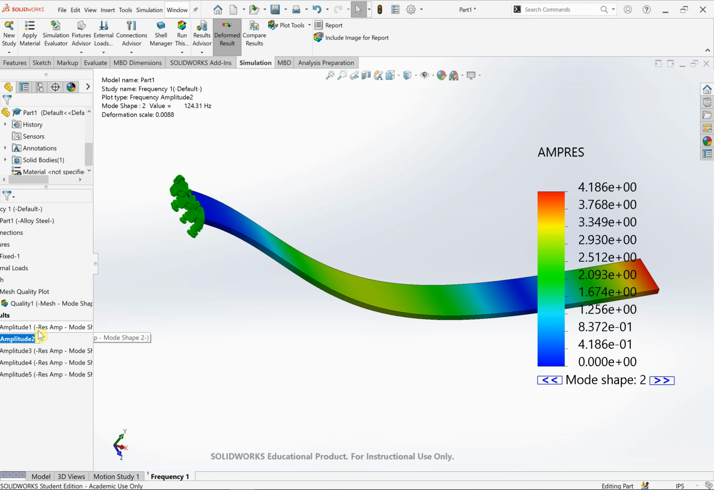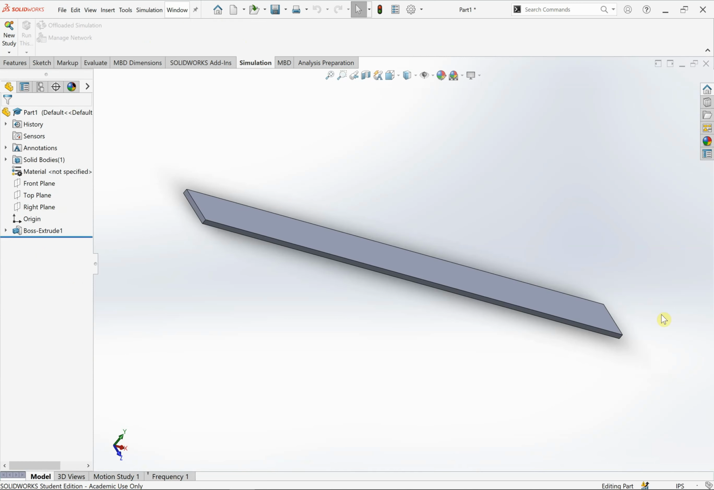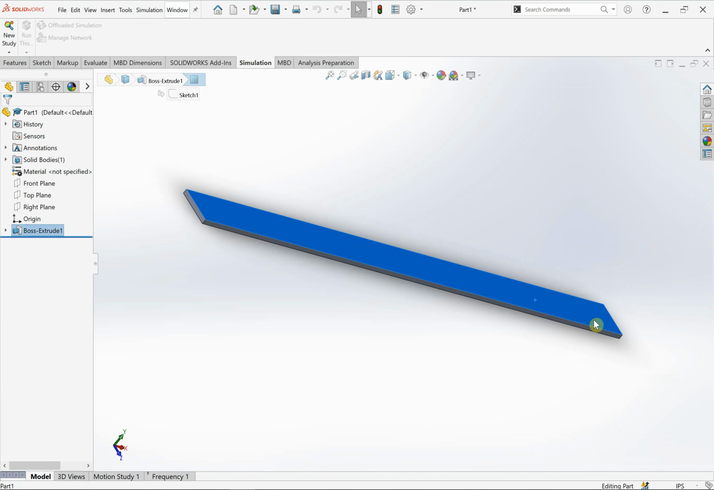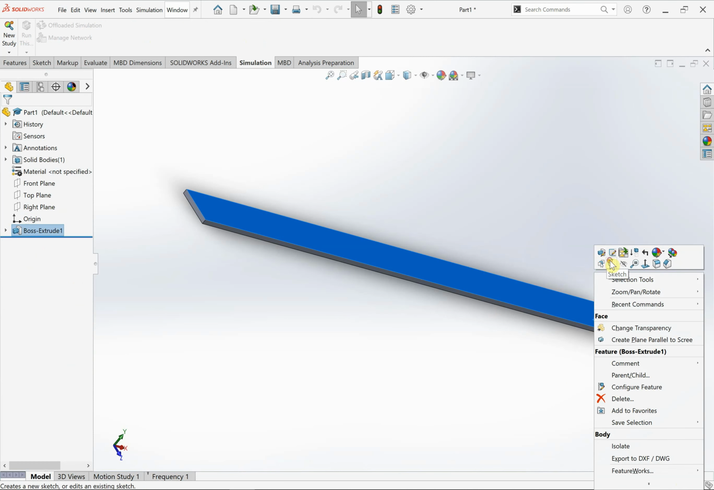Naturally, you then want to do mesh refinement, which I'm not going to do because of the interest of time. What we're going to do is add an additional mass to this system. I'm going to go back to my 3D model. I'm going to click on this top surface, and I'm going to create a sketch.